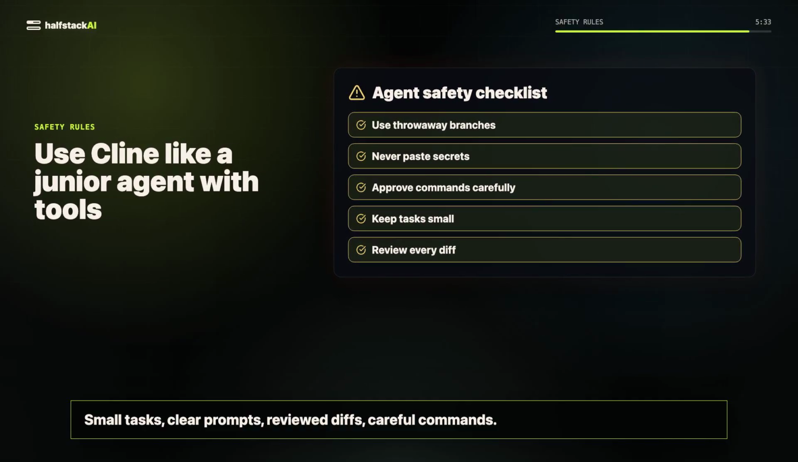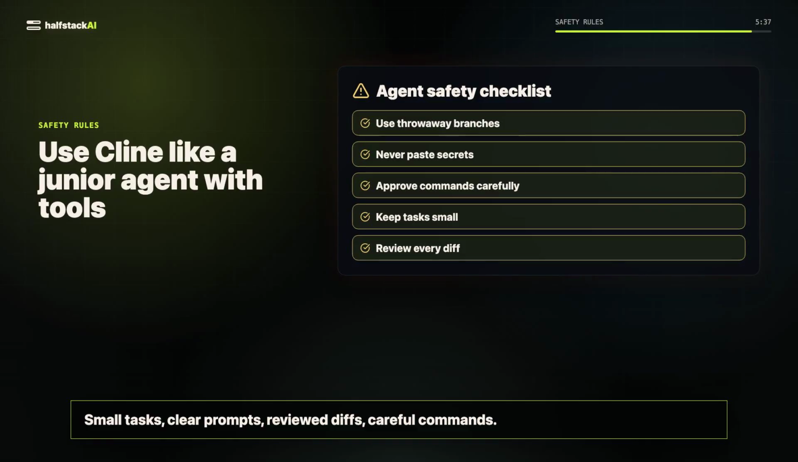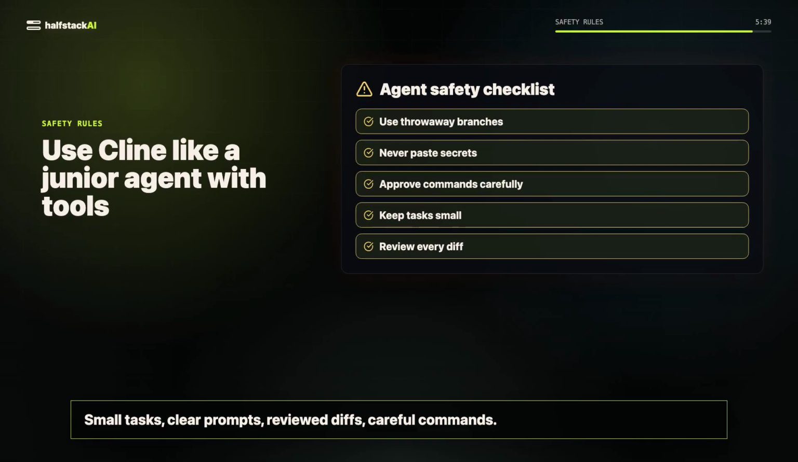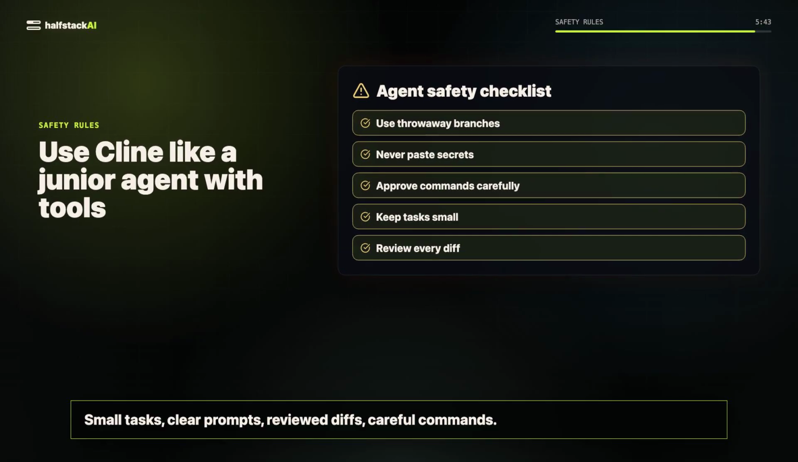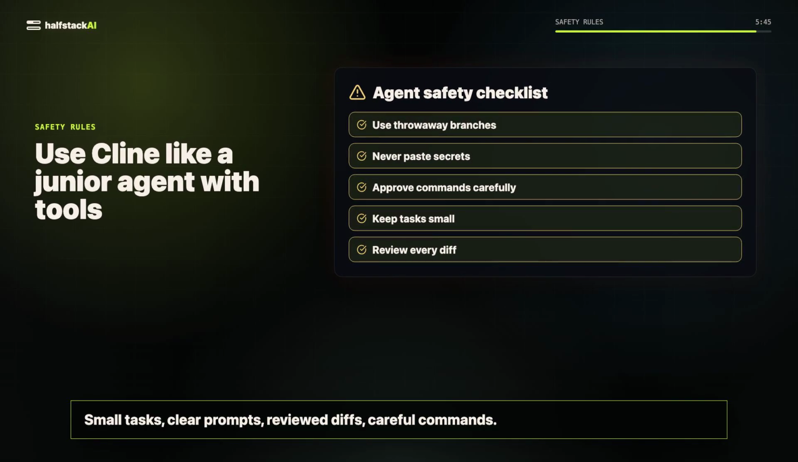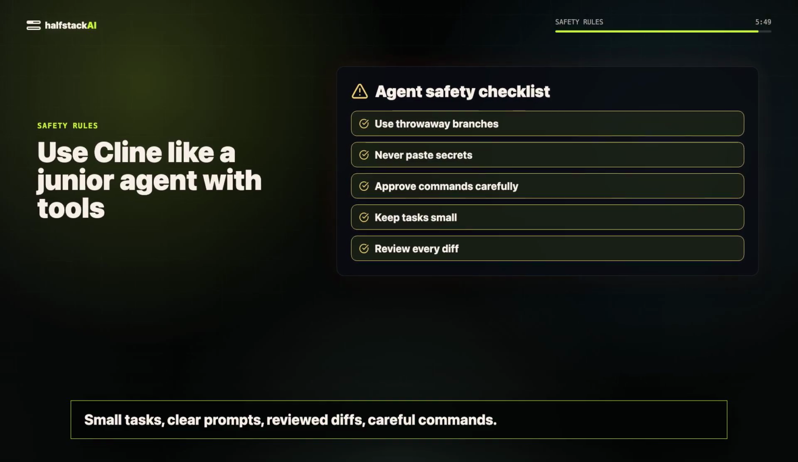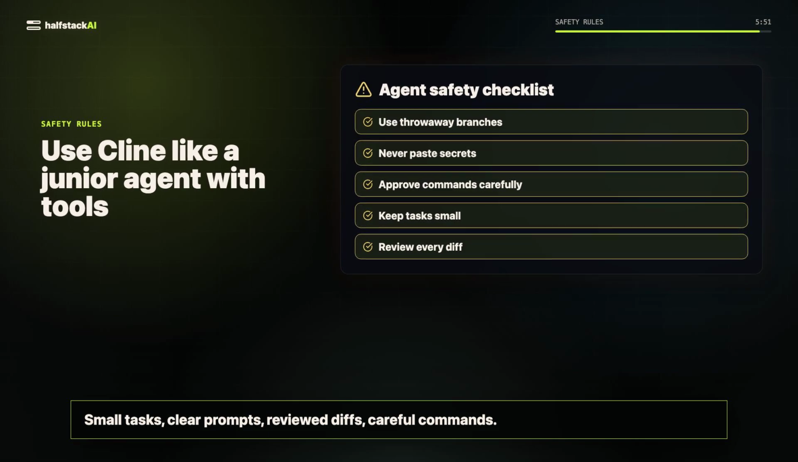This is especially important with local models. They are useful, private, and cheap to run, but they can also be less consistent than frontier coding models. That is fine if you design the workflow around review. Local models make the workflow cheaper and more private, but they do not remove the need for engineering judgment.